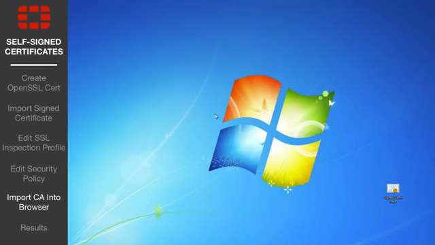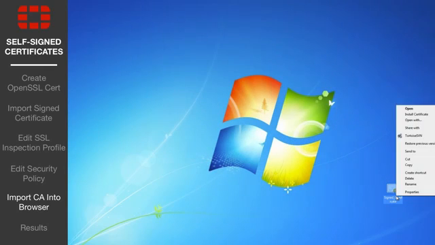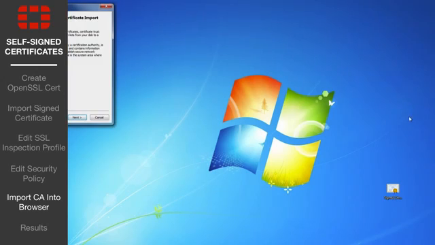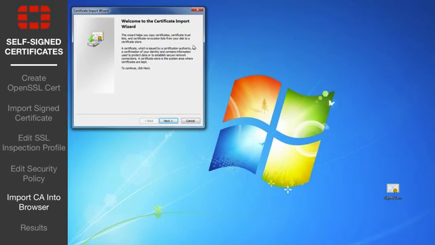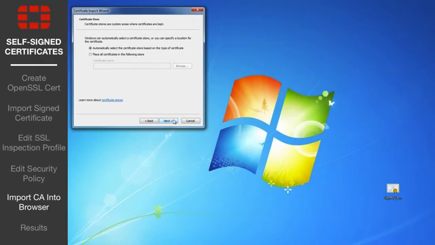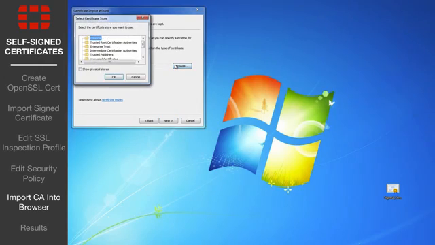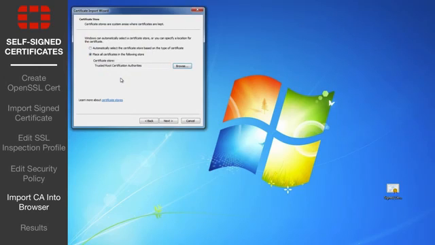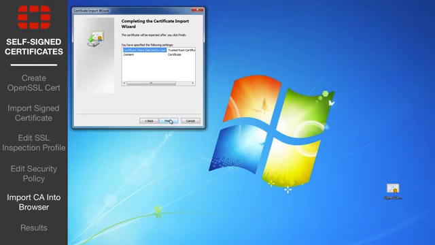If you have Windows, right-click on the signed certificate and Install Certificate, and click Next to use the certificate import wizard. Place all certificates under Trusted Root Certification Authorities and select OK. Select Finish to complete your certificate import.